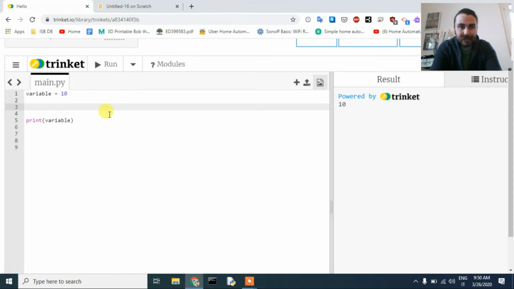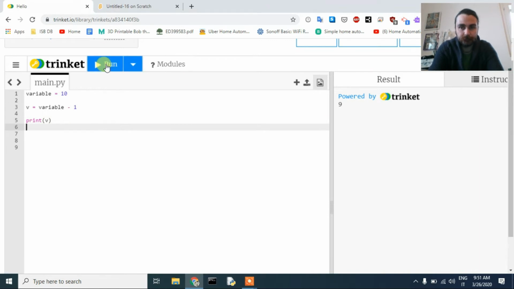Okay, so also some variables can be assigned to other variables. So variable is 10, and v equals, now this is also an expression. When I'm assigning a value to a variable, technically we call this an expression also. It doesn't have to be a mathematical computation, okay? But if I'm doing variable equals 10 and v equals variable minus 1, and I want to print v, what am I going to have over here? 9.